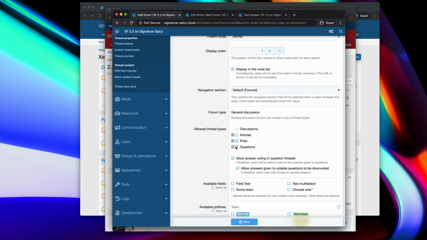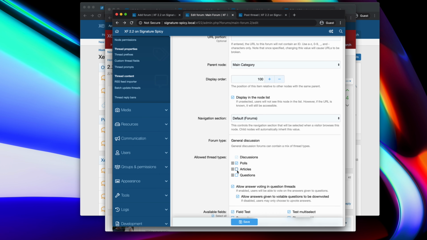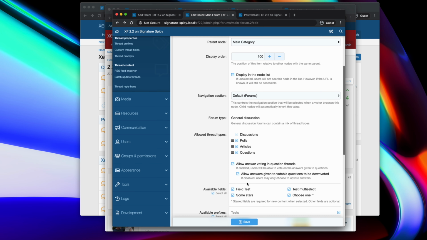But articles and questions are now added as additional allowed thread types. Let's take a look at an existing forum I've got here, which has already got some content in it. And I'm going to turn on articles and questions and allow answer voting and allow answers to be given to votable questions to be downvoted. And then I'm going to save that out.